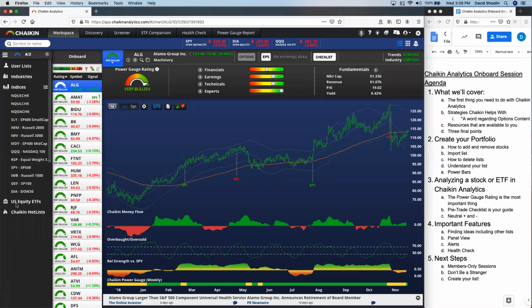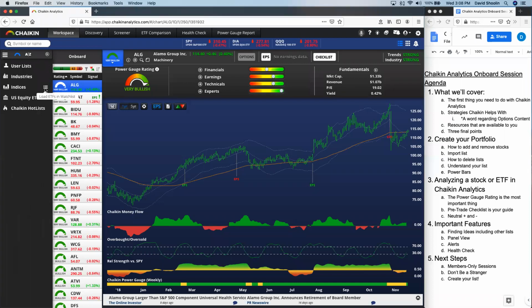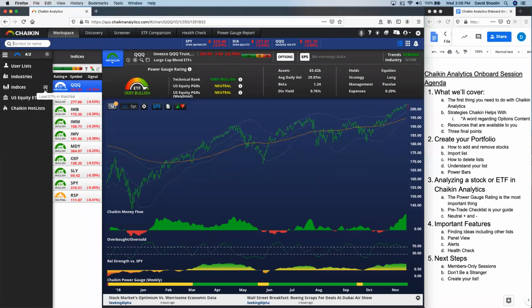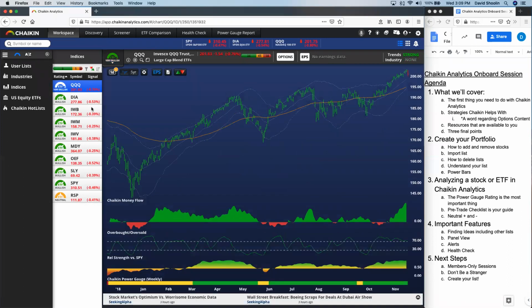You will notice that we have our indices, and you'll see this little list icon here that lets you load ETFs in watch lists. All of our indices are shown based on their proxy ETFs. And guess what? We have ETF power gauge ratings. You can look at the charts. You can analyze the charts for all of the different ETFs.